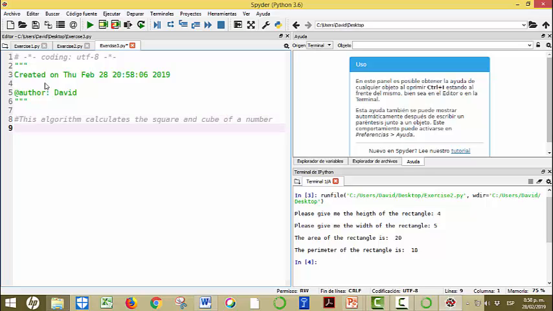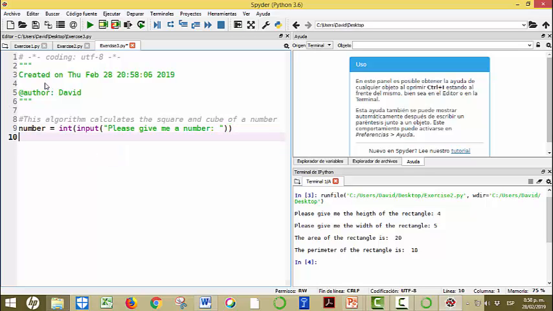Okay, what do we need? Well, we need to ask for a number. So it's going to be number, it's going to be int parentheses input parentheses quotation marks, please give me a number. Okay, then another variable that is going to be square, the variable that is going to contain the square of the number.